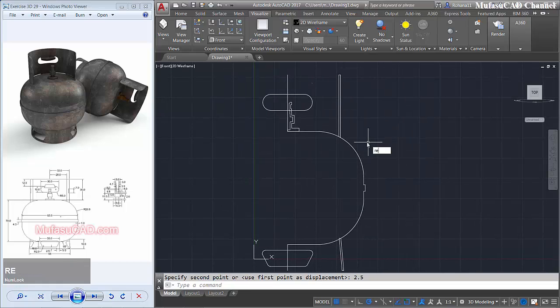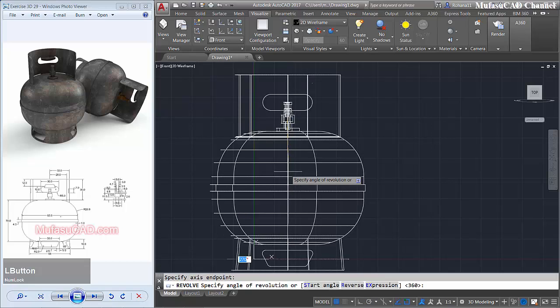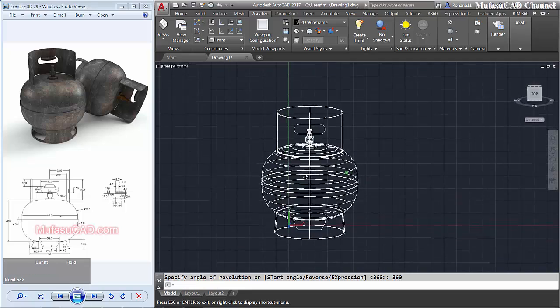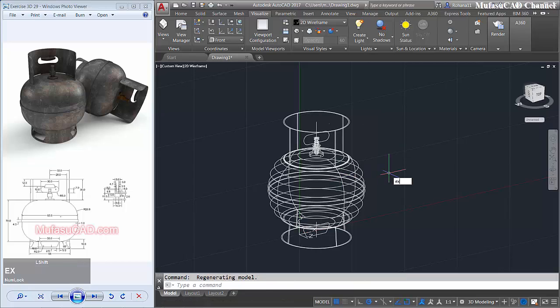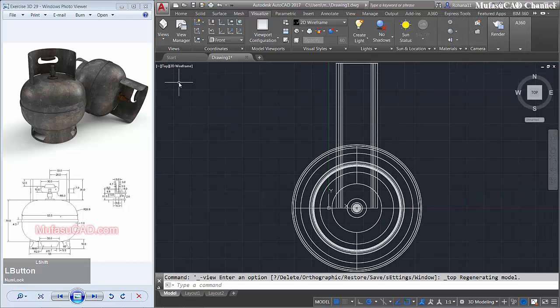You can type revolve, select this object, enter, and start from this point to the top here with 360 degrees and enter. Okay, I will orbit this object, and we extrude this object and this object to here. You can subtract this object with this object and enter. Change into top view.